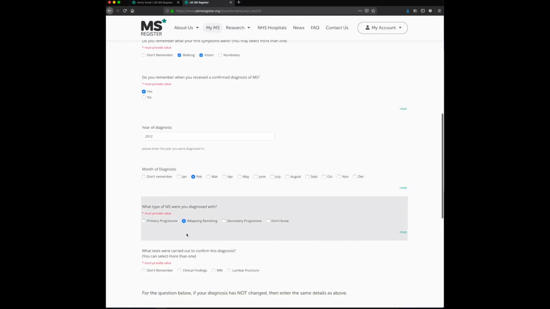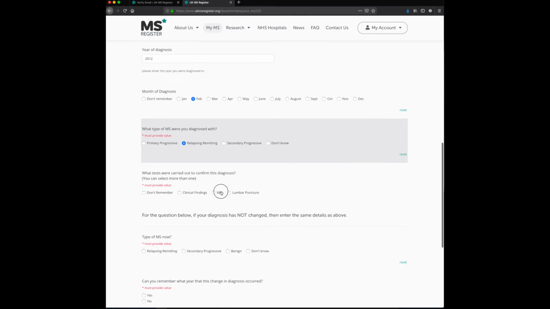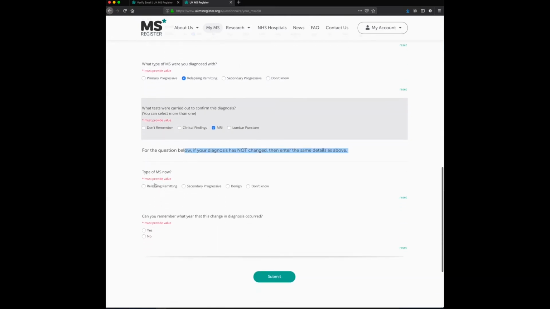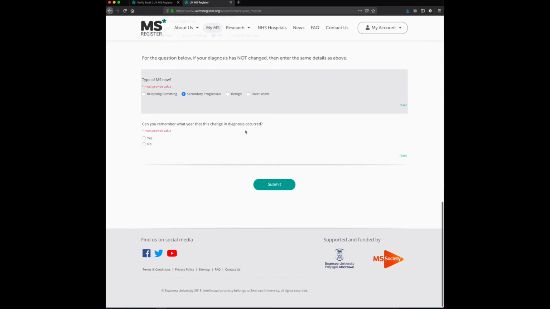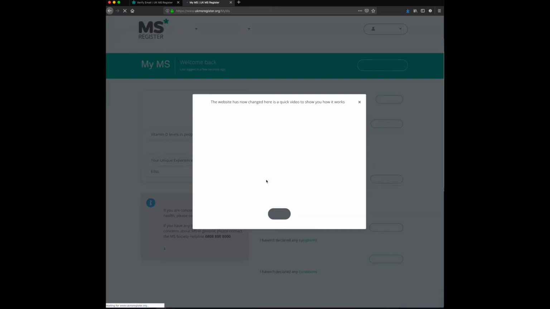What type of MS were you diagnosed with? What tests were carried out? So if your diagnosis has not changed, then just enter as above. So in this example, still secondary progressive, nothing's changed. No change in diagnosis because it's as above. I click submit, and then I'm at the hub.